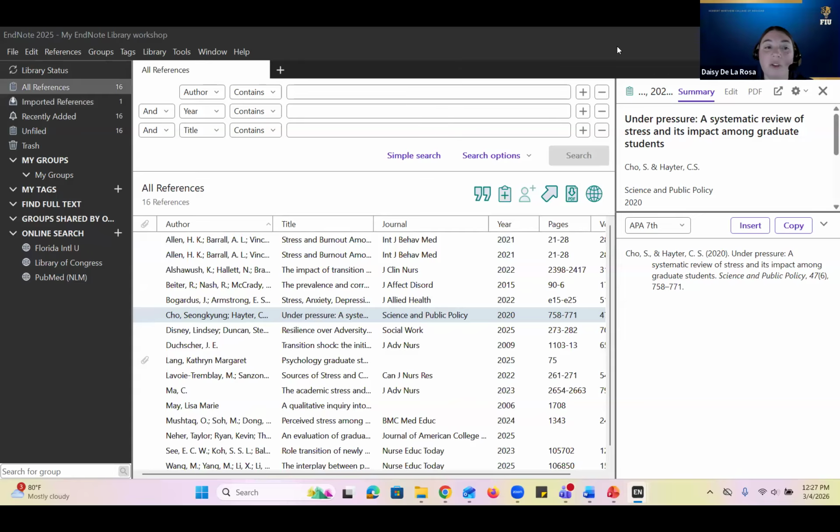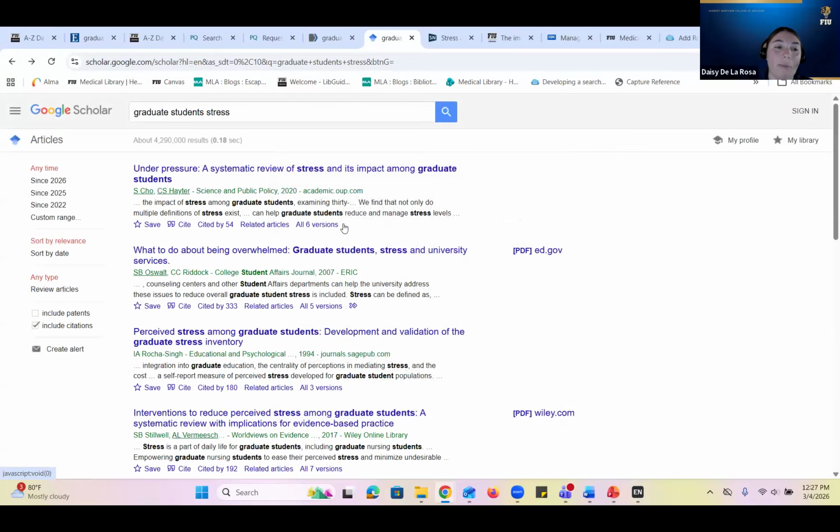If you have multiple, if you want to do more of a bulk export from Google Scholar, I believe you do have to log in with your Gmail or your Google account and then hit save. And then you'll be able to export the ones that you have saved if you want to do them all at one time.